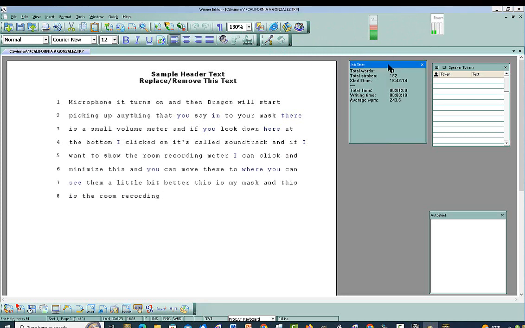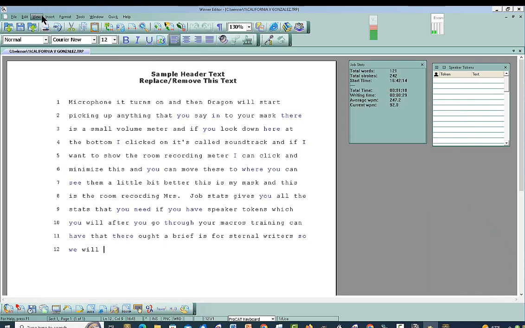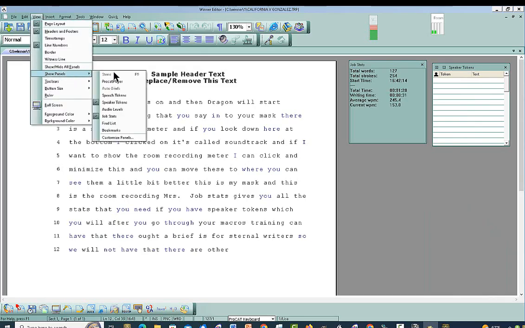This is job stats. It gives you all the stats that you need. If you have speaker tokens, which you will after you go through your macros training, you can have that there. Auto brief is for steno writers, so we will not have that. There are other panels that you can show. You can show the ProCAT player. It's not much needed here.